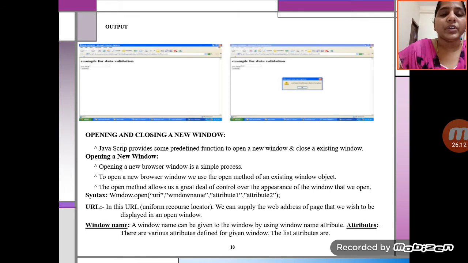Opening a new browser window is a simple process. To open a new browser window, we use the open method of an existing window object. When we open it, that method allows us a great deal of control over the appearance of the window that we open. This is the syntax: window.open, and you have to take the URL, the window name, attribute 1 and attribute 2.